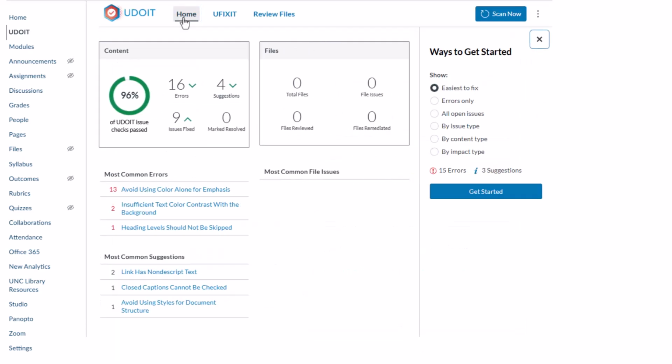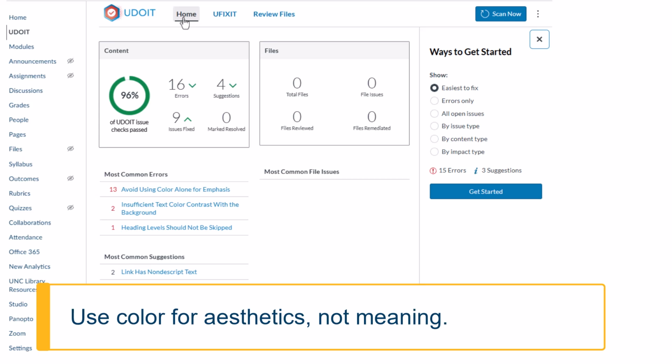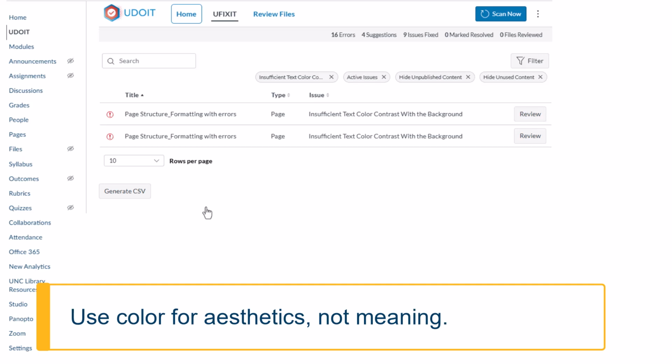So now that you've established your page structure with headings and you've emphasized what you want to with bold and italics, you can now use color for the general aesthetics of your page. The guideline you want to remember here is that when you select colors, they need to have enough contrast so that users can read the text. And so the last common error we'll be addressing today is the insufficient text color contrast with the background.